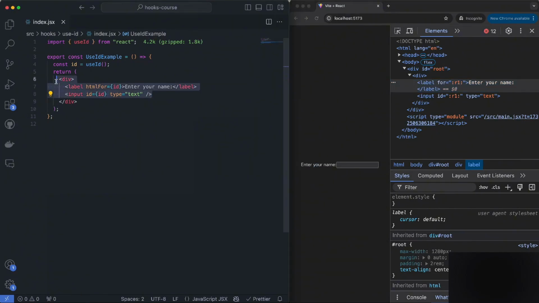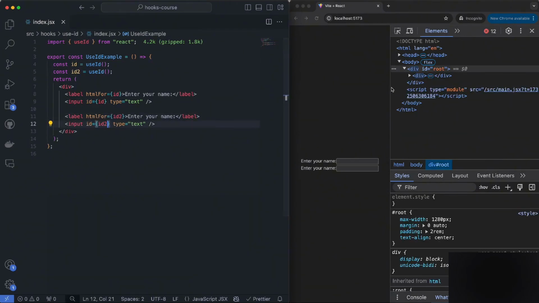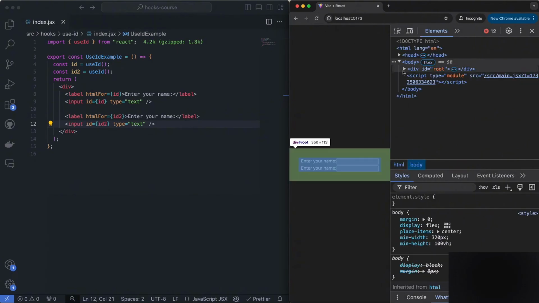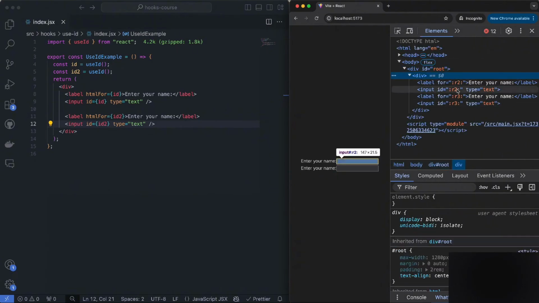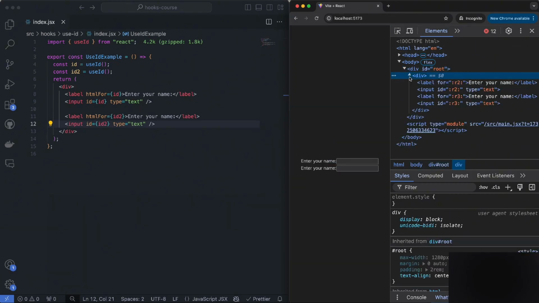Now if I were to have another input and another label, for example, I could have another one over here, and I can just generate another ID and call it something like ID2, and then put the same variables over here. You should see that they do have different values, and also they are unique, right? They generate different values every time you render this, but since you're using the same variable, you don't have to handle all of the uniqueness. It will do it all for you.